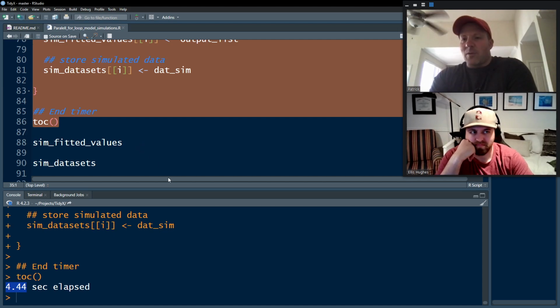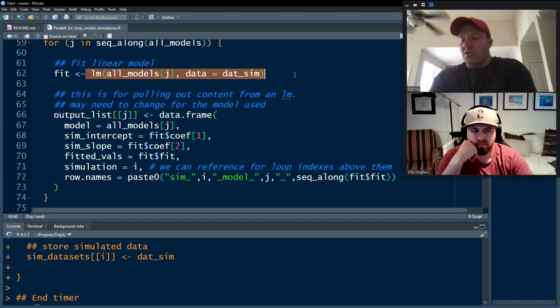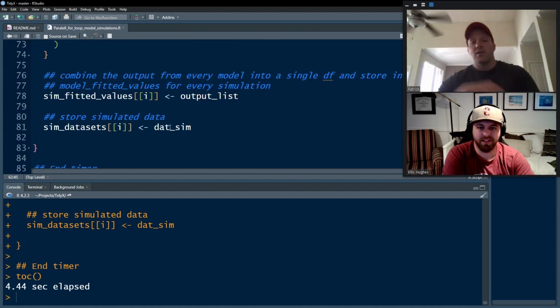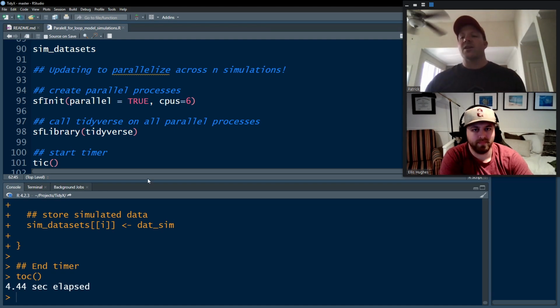So, it's 1,000 iterations of a relatively simple model. You could think about if this was something more complex, how long this could potentially take. If we were doing 10,000 iterations or 100,000 iterations, how long something like this could take. It really scales pretty quickly. So 4 seconds on a simple model is too long. So Ellis, walk us through how to use snowfall to parallelize this and make it go faster.